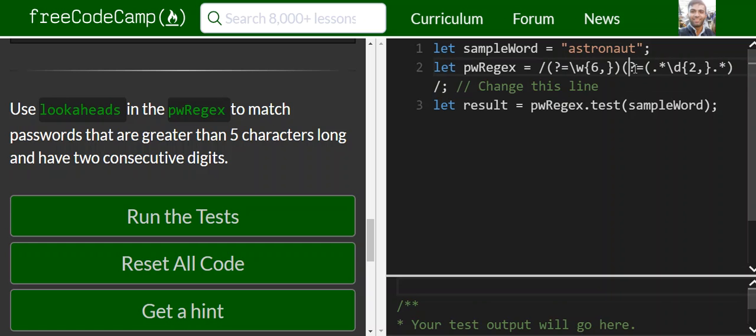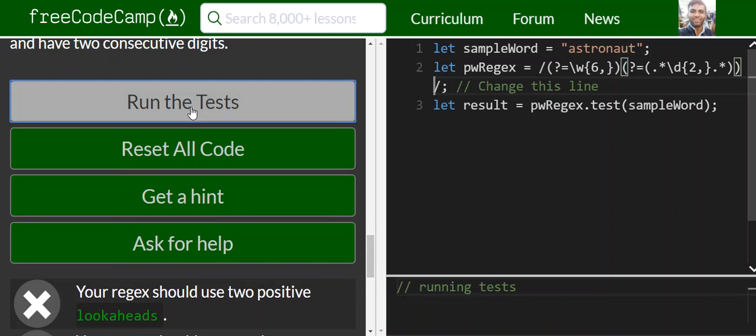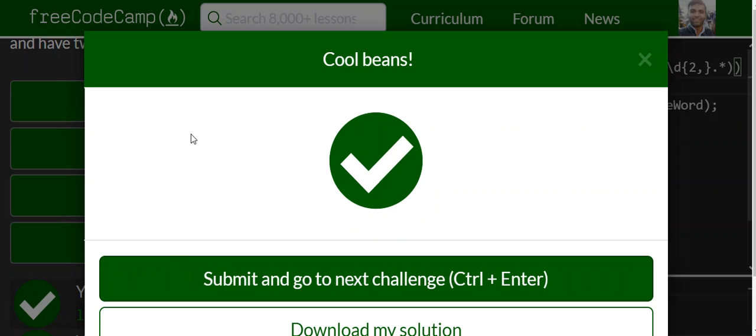So how many brackets have we got? 1, 2. Yep, we need another one. Yeah, perfect. So let's see if we have accomplished this task. And yes, we have. Cool beans. Oh, I'm hungry now. Let's go to the next challenge.